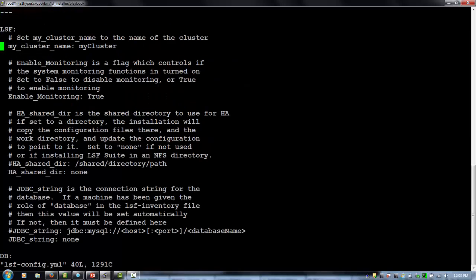So here we define the cluster name. I'm going to leave that. We'll also define whether we want our built-in monitoring to be enabled. If you have your own monitoring tool, you might want to turn this off.